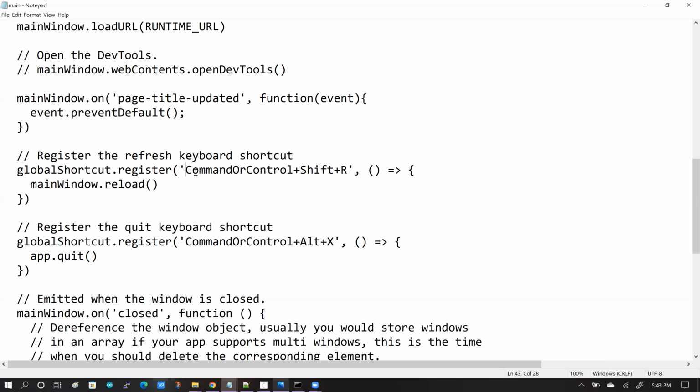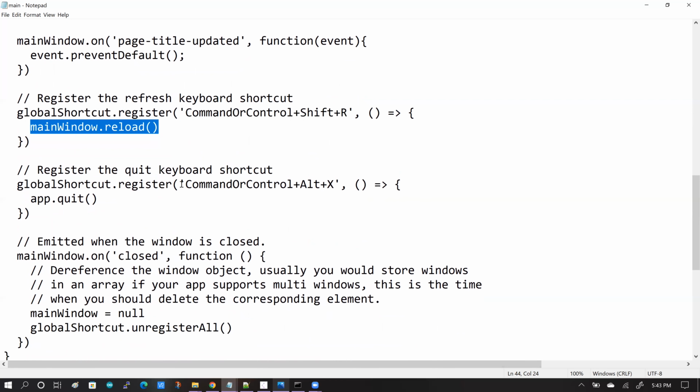Here, for example, on a Mac, it's Command plus Shift plus R. On a Windows, it is Control plus Shift plus R. So if you have these key combinations, then it is going to reload the window. Similarly, if you have Control Alt X, you are going to quit the app, right? The app is going to close, right?